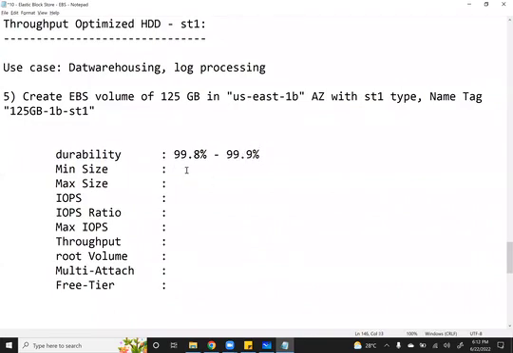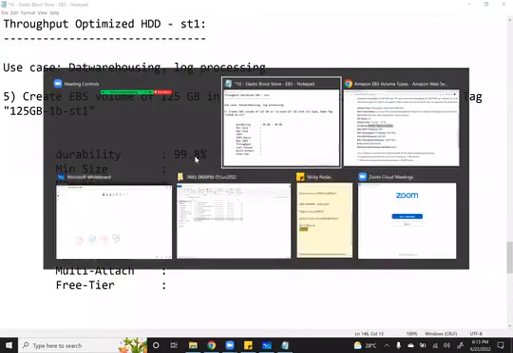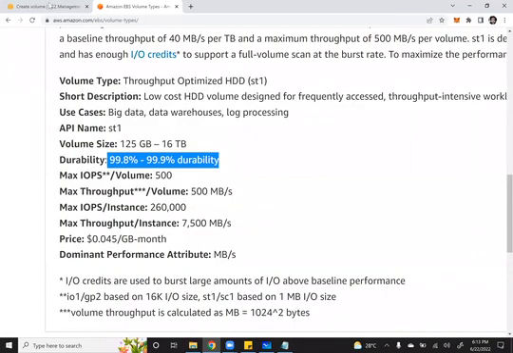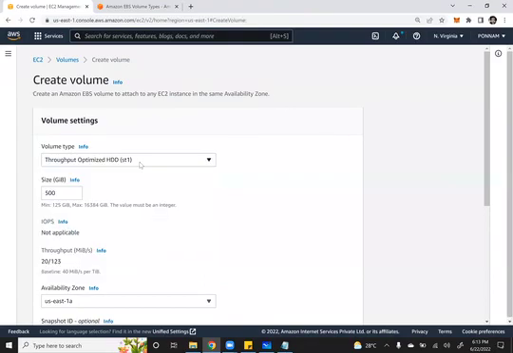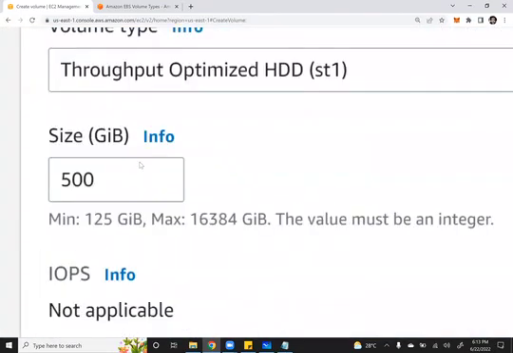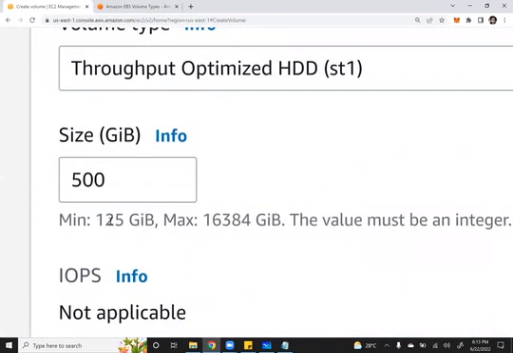Okay, now these minimum size, maximum size, these things we will see at the time of creating the database. So here in the volume type, let me select the ST1. And what is the minimum size here? Minimum is 125 GB.